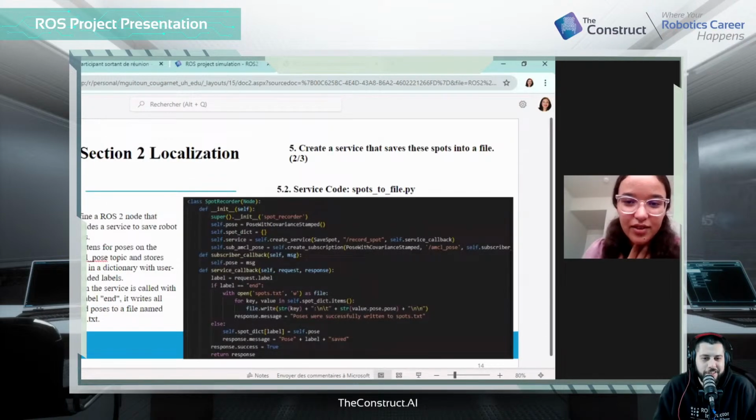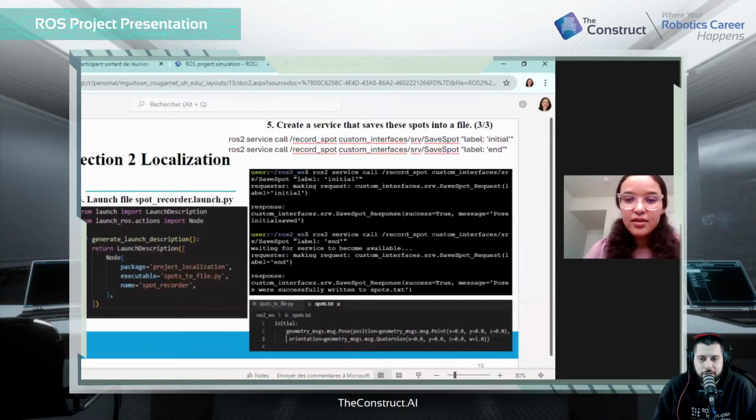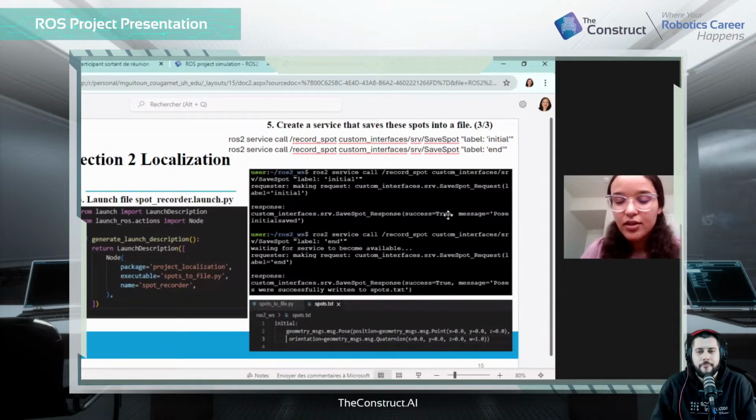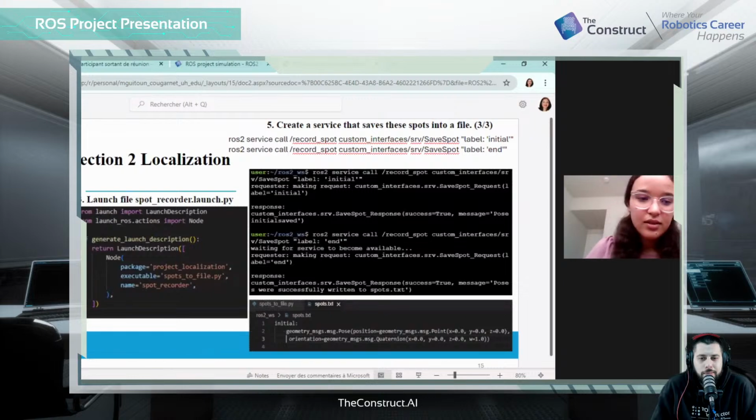Then I have this script. It listens for poses under amcl_pose. It stores them in a dictionary with the labels that are provided in the command. And when the service is called with the label, it writes all the saved poses into spots.txt. And this is the launch file, and here we have an example of recording a position named initial. Then when calling the service with the label, they are saved here under spots.txt.